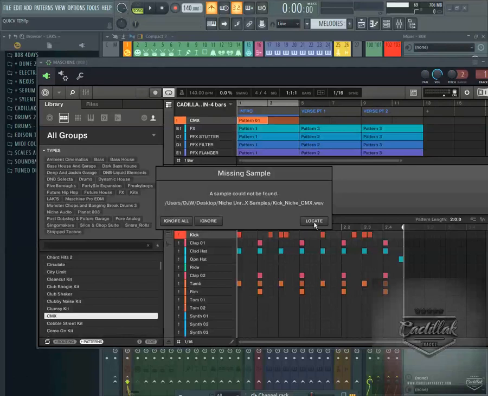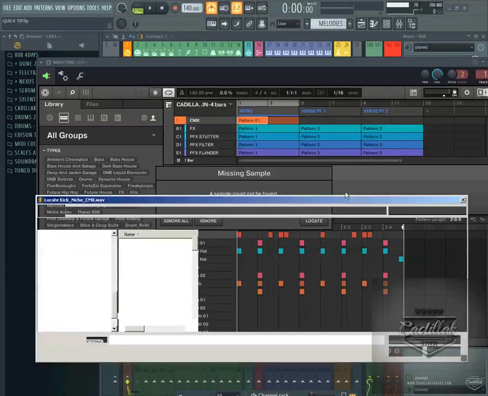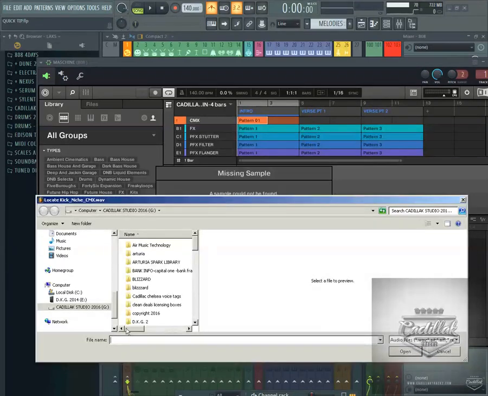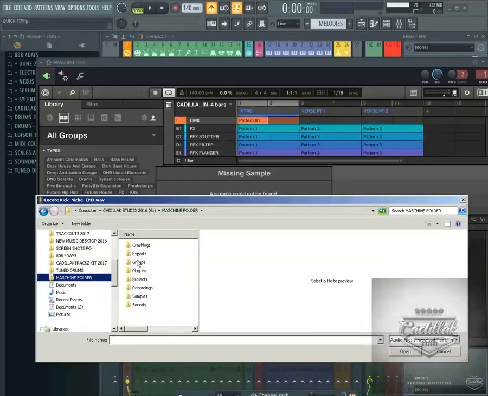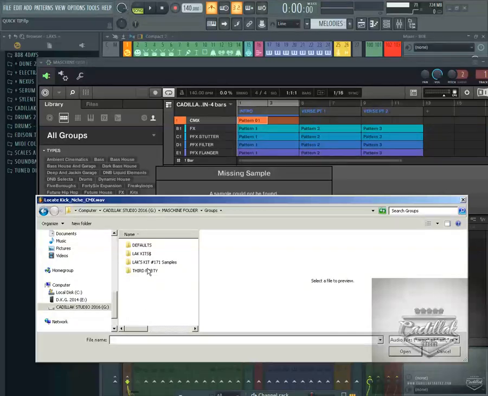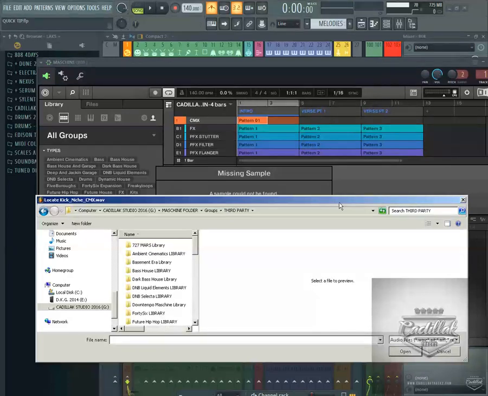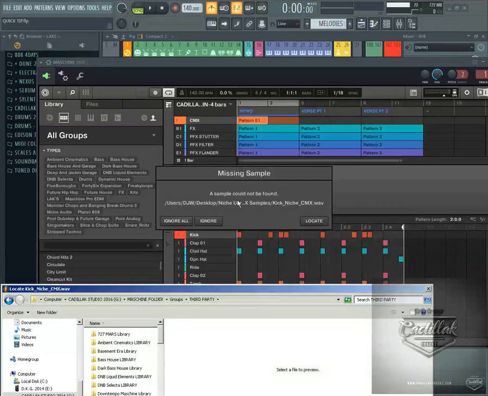I'm going to go into this problem right here. Now if I go to locate right here, I'm going to show you something. If I go to locate, it's going to bring up my computer, and I'm going to go to where my Machine files are. So I'm going to go to this Machine folder, and then to groups, and it's inside of my third-party groups that I know this sample is somewhere. A lot of times, if you look right here, it'll actually tell you the name of the parent folder, like it says niche, and then something abbreviated. If I look through here, I actually don't have that folder in here.